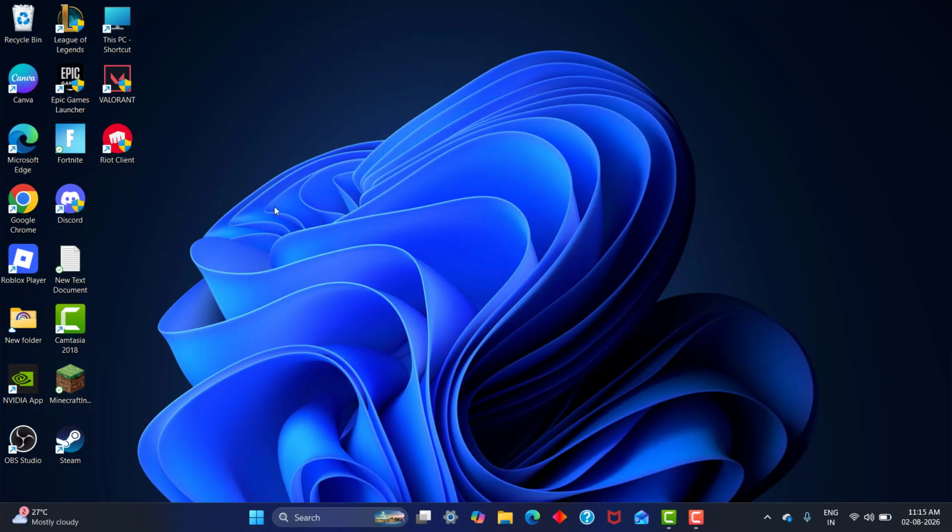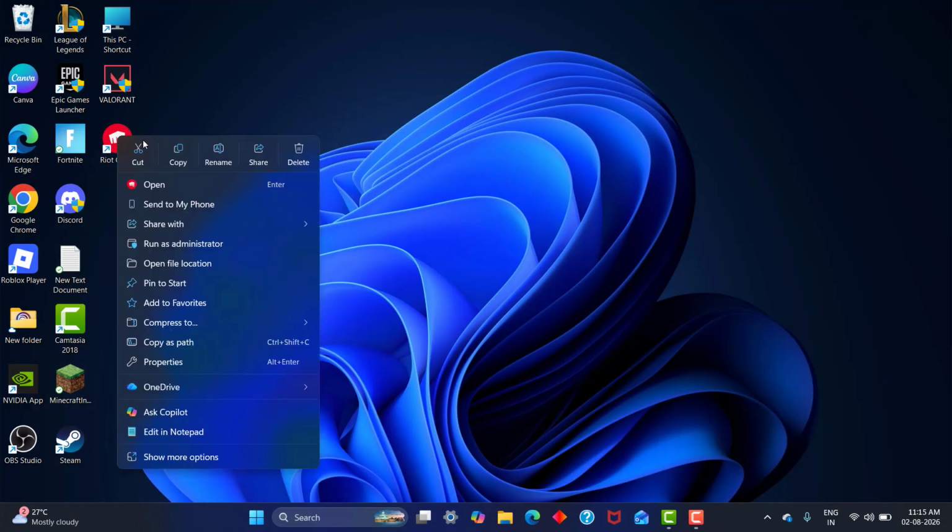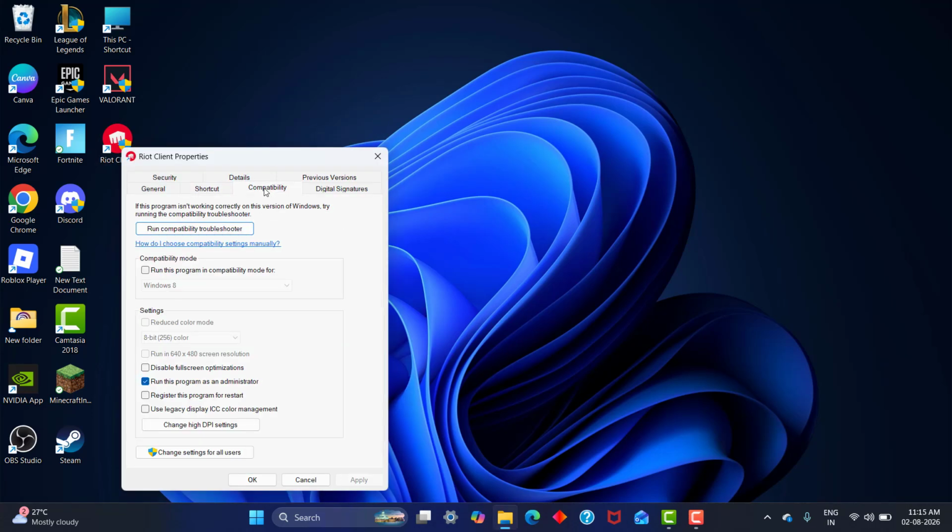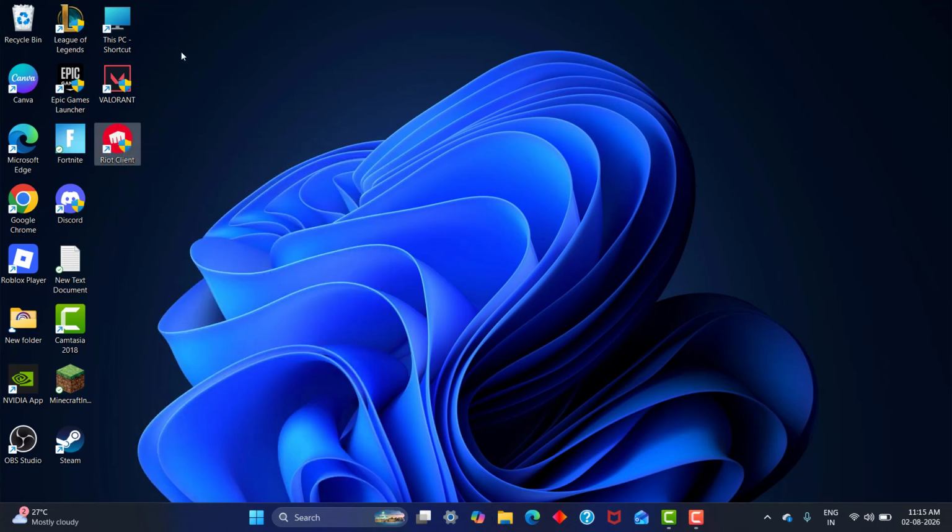Click OK. And the next step, right click Riot Client, click Run as Administrator, or else click Properties, click Compatibility, enable Run the program as Administrator, click Apply and OK. And move on with the next step.